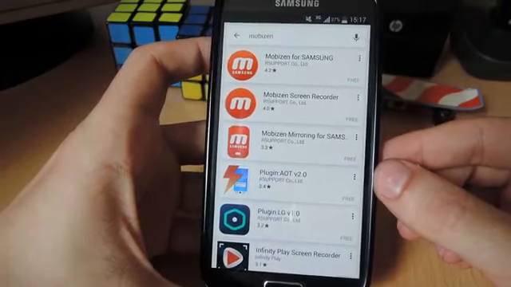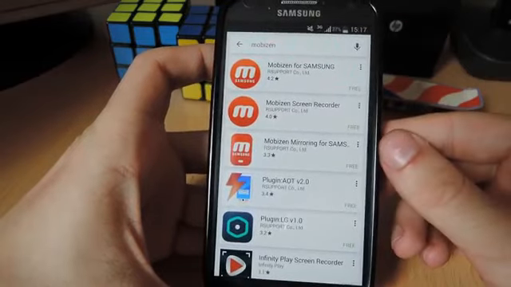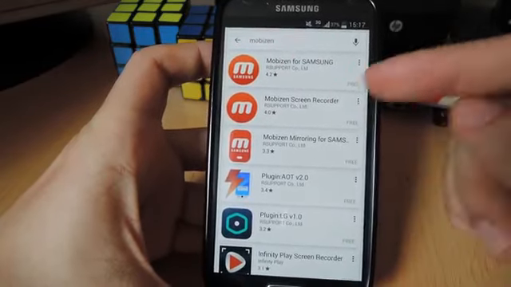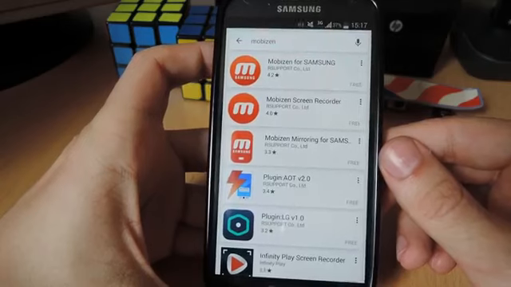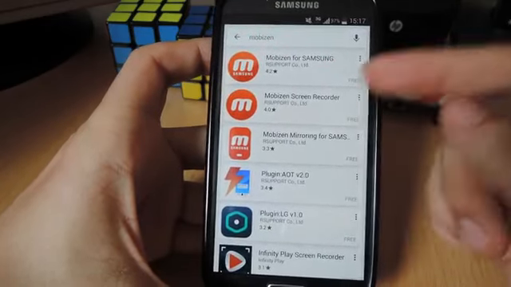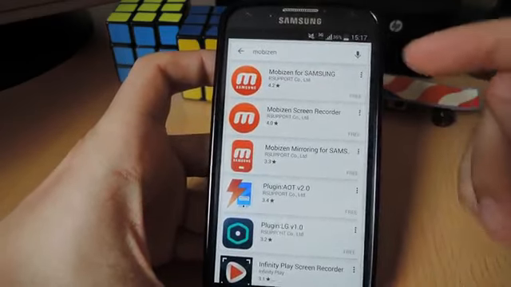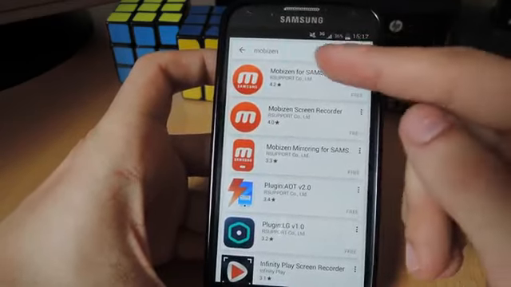Now, if you're using a Samsung device like I am in this video, then you want to go for the Mobizen for Samsung app because the ordinary version won't function properly on your phone. If you're not using a Samsung device, then go for the ordinary Mobizen application. Since this is a Samsung device, I'm going to install Mobizen for Samsung.